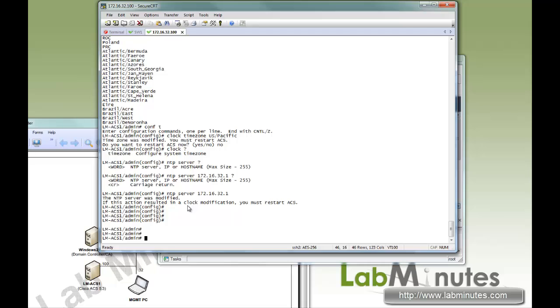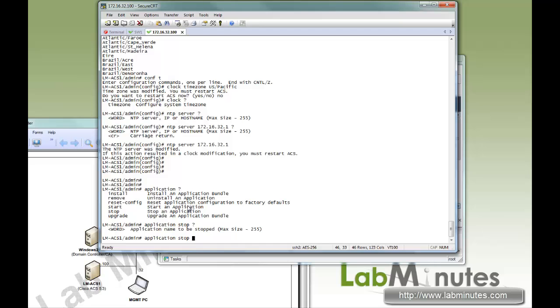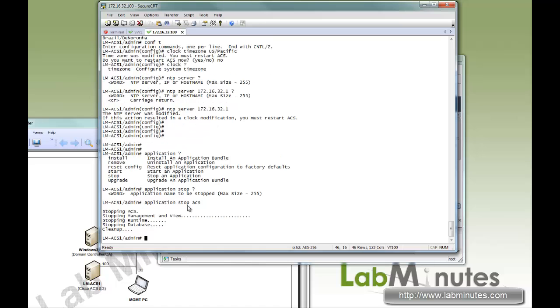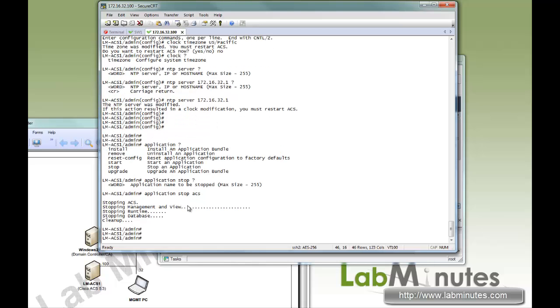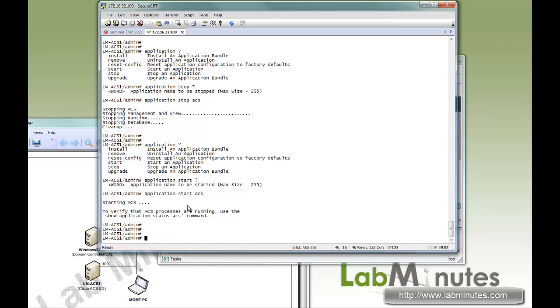Okay, so now that we have all those set, let's go ahead and restart our service. The command is application stop, and then the name will be ACS, all lowercase. Okay, it's stopping the services right now for ACS. It says the ACS is stopped. Now we just need to start it back up. It will be application start ACS. That might take a little longer, a few more minutes.